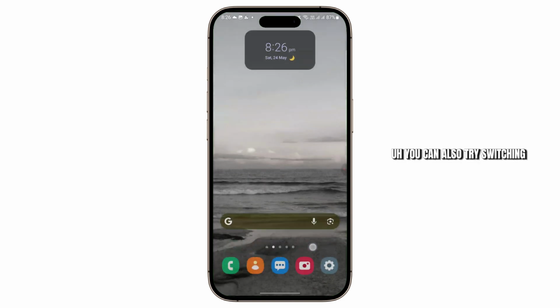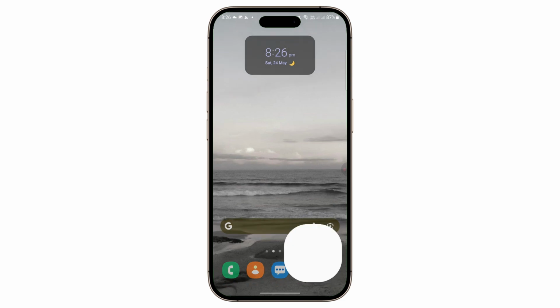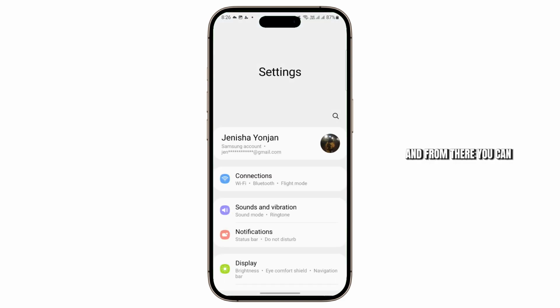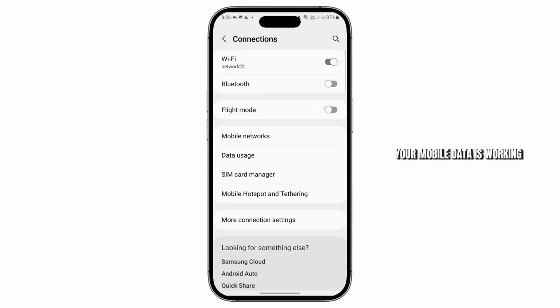You can also try switching to a different Wi-Fi network. Head over to your device's settings, and from there go over the connections and see if your Wi-Fi or your mobile data is working. Otherwise, try switching to a different one.